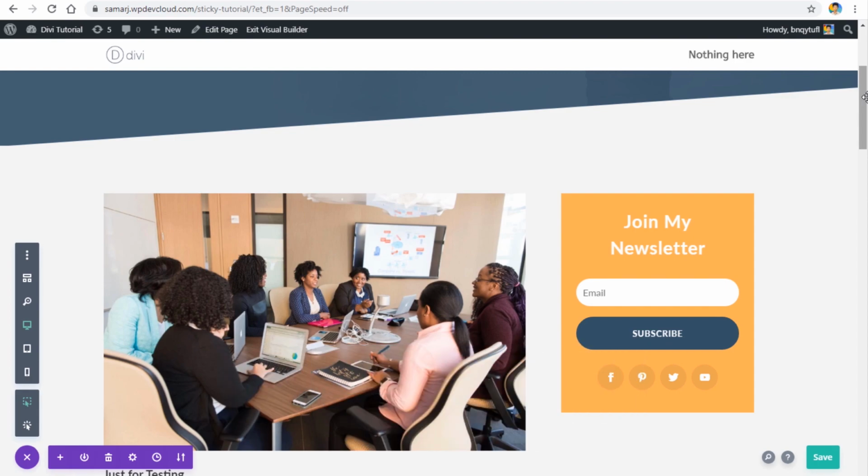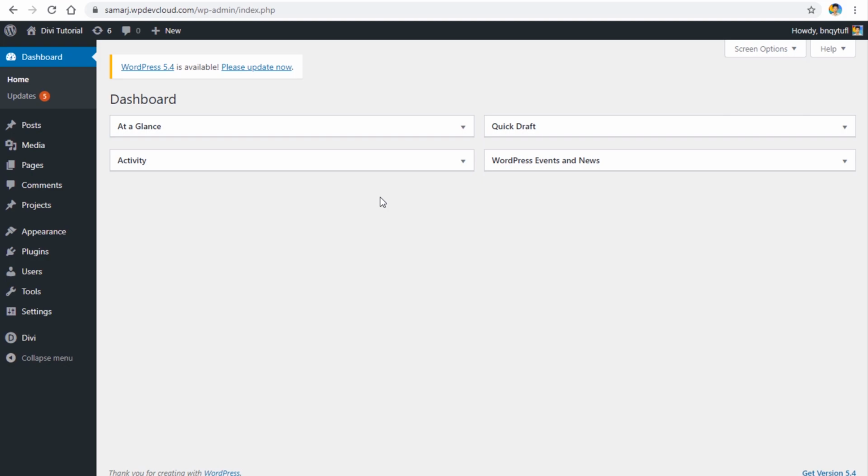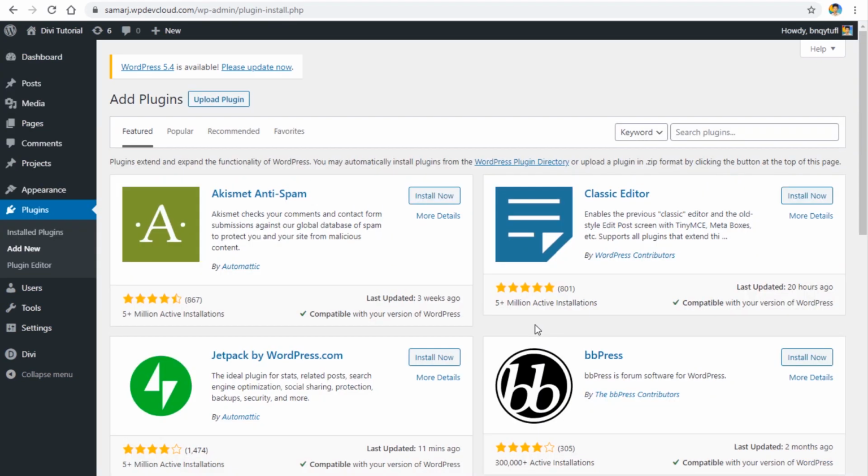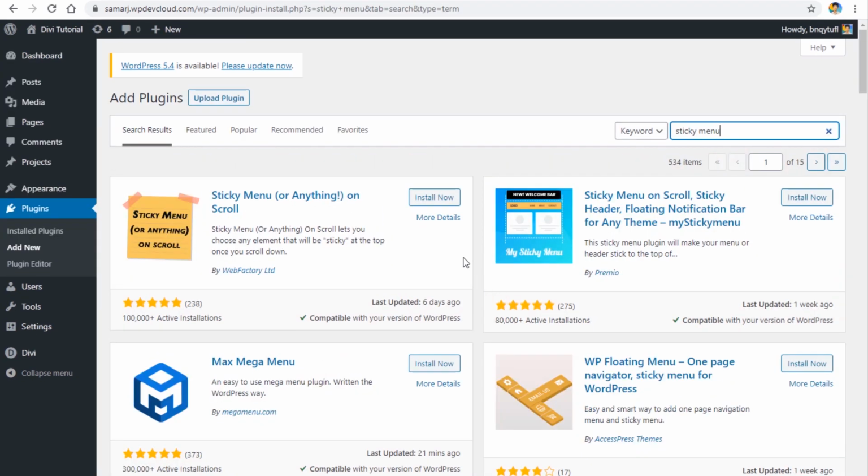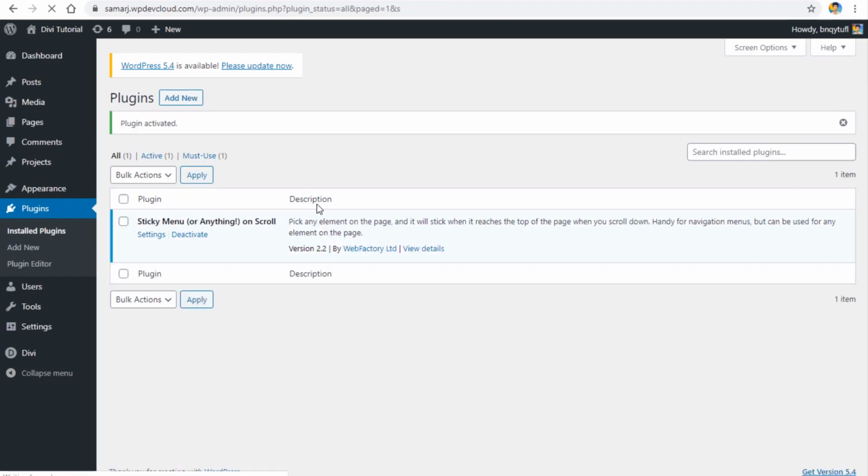So let's begin. First of all, head over to your WordPress dashboard, hover over Plugins and click on the Add New button. Once you're here, search for sticky menu, and as you can see, we've got this plugin right over here. Make sure that you install the right plugin that has this number of active installations and a 5-star rating. Let's install this plugin and activate it. That's it, good, you have done a great job.